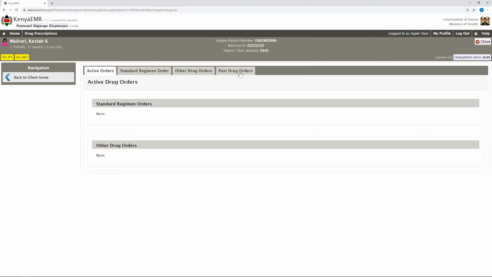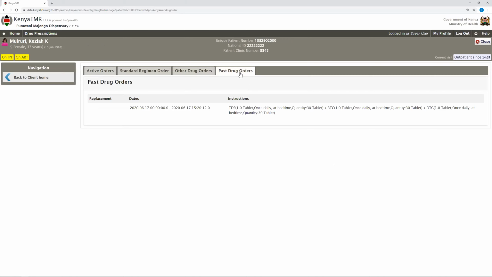So when you look at the past drug orders, you will see that the drug order that you've done today is already in the list. So all the orders that you'll be doing for this particular client will be listed here. This would help the clinician see the progress on how the client is doing, and if in any case there are changes, they'll be able to see from here under past drug orders.